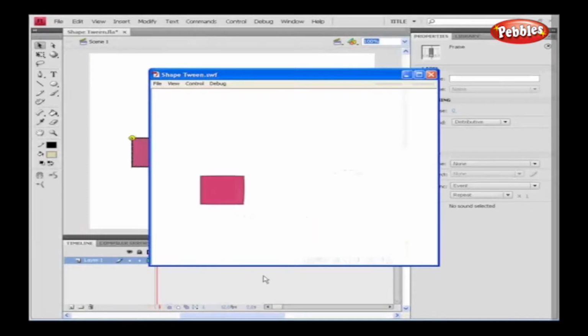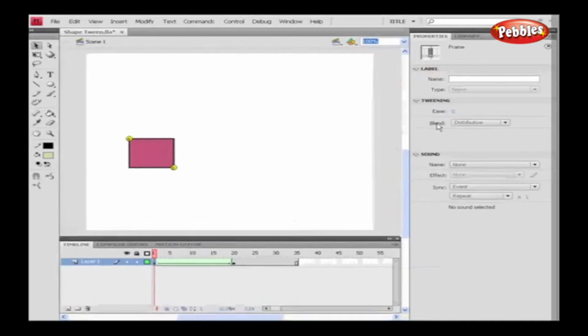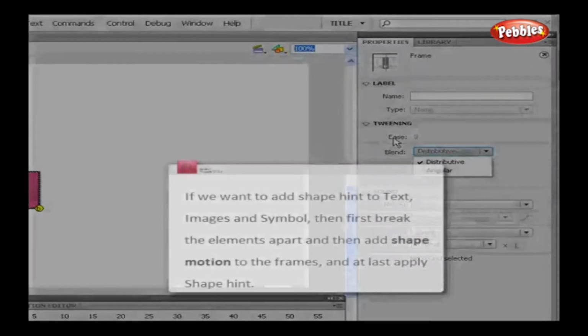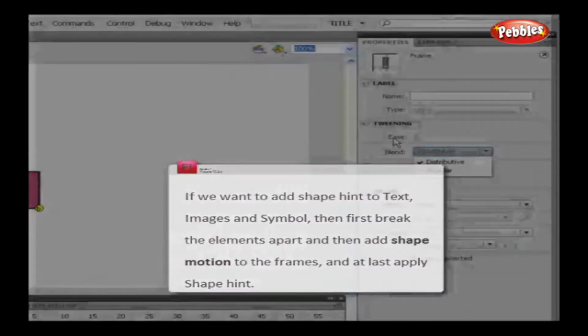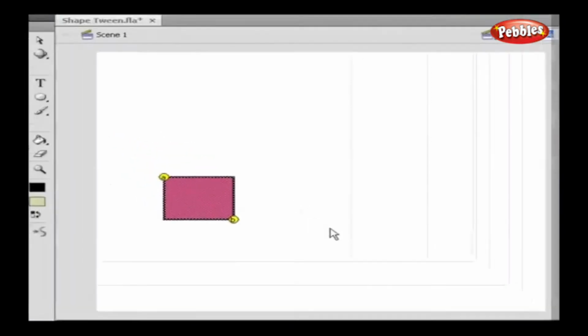The shape specified one time changes over another time. Now next we'll discuss its properties. The properties of shape tween are ease, blend type, which can be distributive or angular, and sound. And we'll see more about sound in later tutorials. The ease property is similar to motion tween ease. Note, if we want to apply a shape hint to text, images, and symbols, then first break the elements apart, and then add shape tween to the frames, and at last apply the shape hint. Hence, we can apply tweening to shapes and objects to perform creative movement and smooth animation.